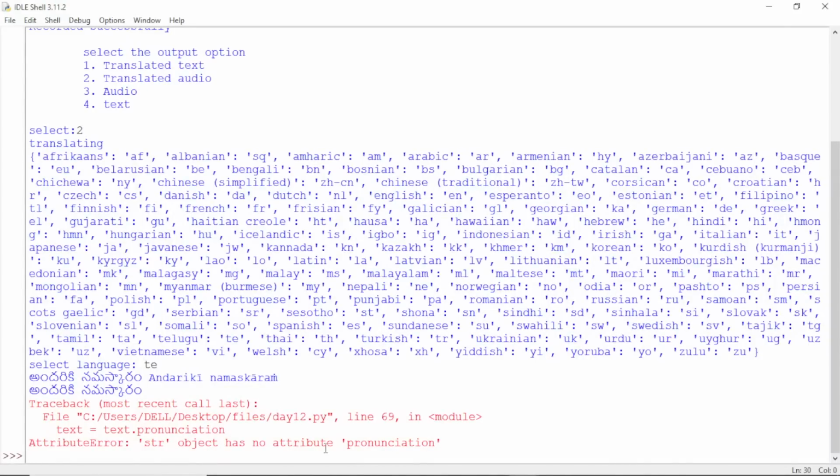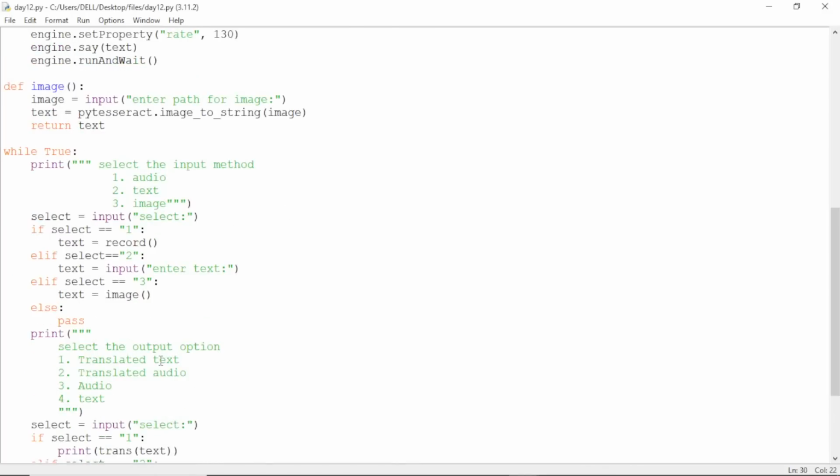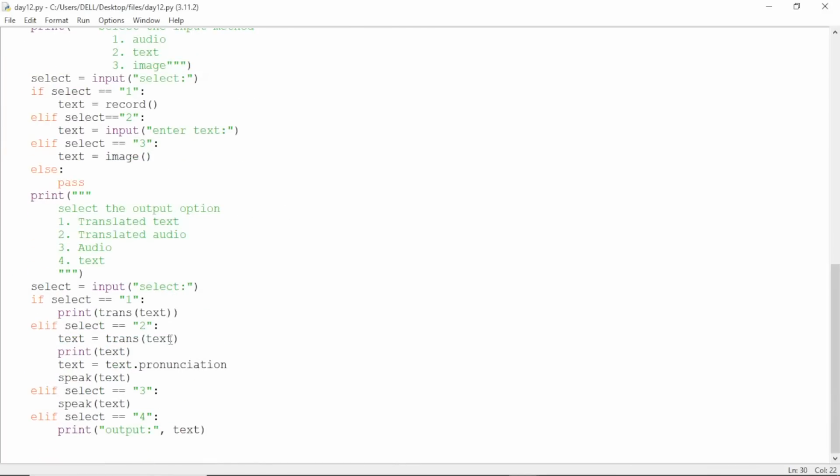Okay, we got an error known as pronunciation. So we have to alter it here. There is an issue here. This trans is giving me this one, right? So let me take this one and here. Wait a minute, guys. Now it will give pronunciation, but here I want to take the text alone. Okay.